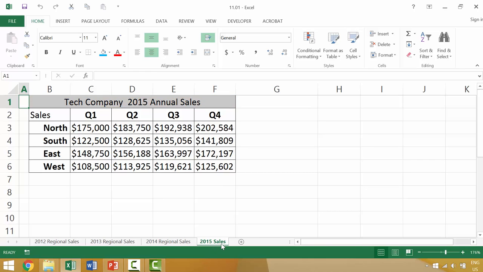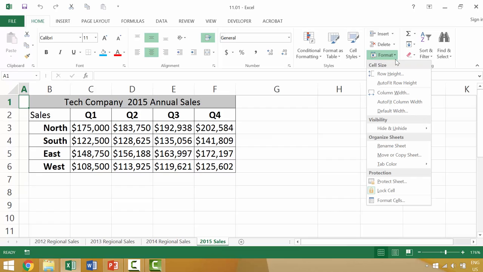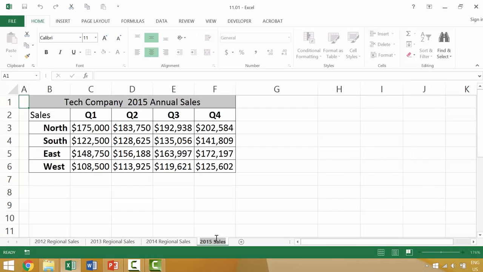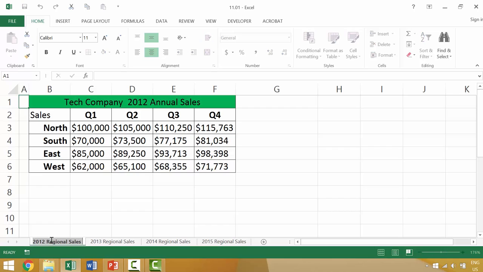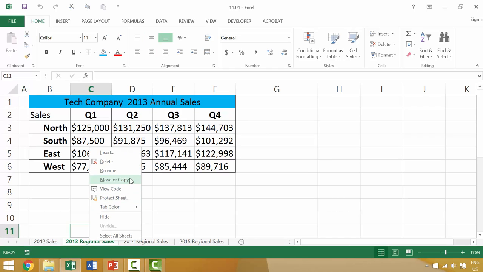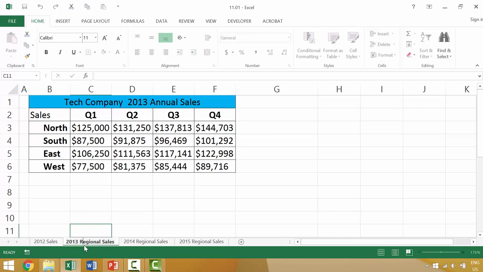Now lastly, we could come here to the worksheet that we want to rename. I believe we would go to format, and then under organize sheets, we'd click rename, and we could call it regional sales. Pressing enter would make those name changes permanent. So again, three different ways to rename a worksheet. You can double click and select the data that you want to rename. You can right click and go to rename.